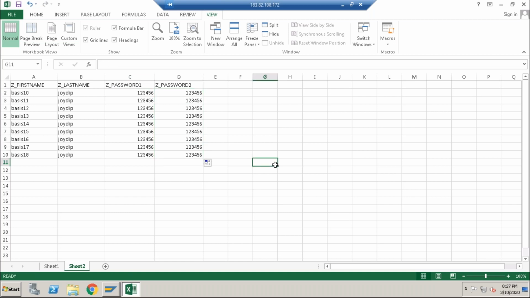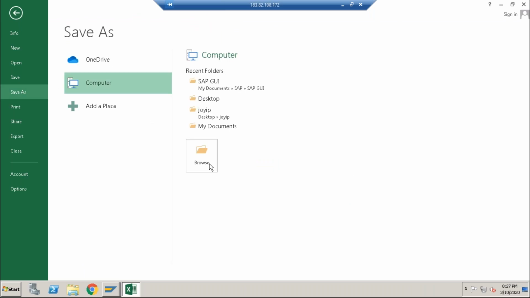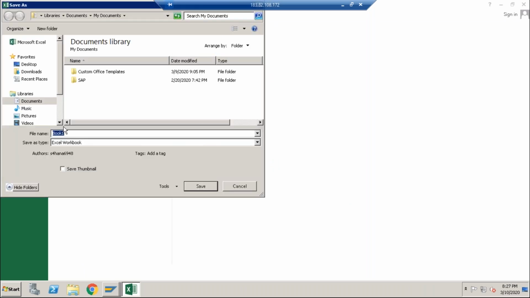Okay, done. Now click on Save As, in the format Notepad, because an Excel sheet is not accepted. Click on save. Go to SAP GUI. You can put it here, or even on the desktop, no problem. Give the name LSMW.